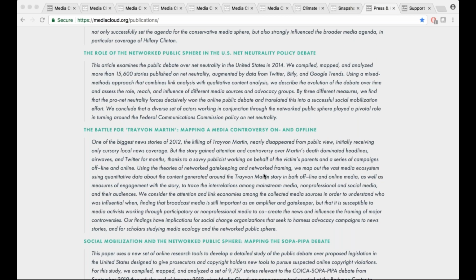got the attention of the national news media. So that paper explores how it went from being a local controversy to a national controversy. And Rahul is actually currently working on a paper around media attention to the deaths of unarmed people of color in the US. And a lot of our research has implications for those working in advocacy and social organizations. So, please do check out our research listed here.